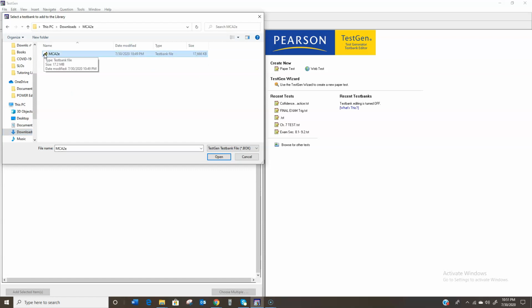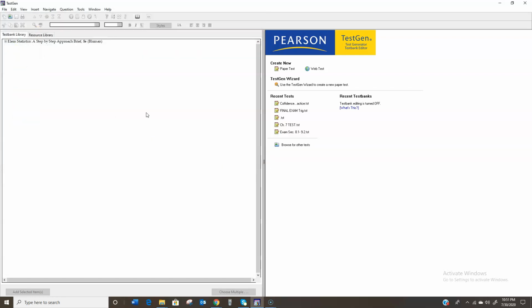It has this little symbol here. It's a test bank file. So you click open, and then it'll put that into your test bank library. So now I have all the questions to make a test for elementary statistics or for college algebra. Those are the two book test banks that I have in my TestGen right now.